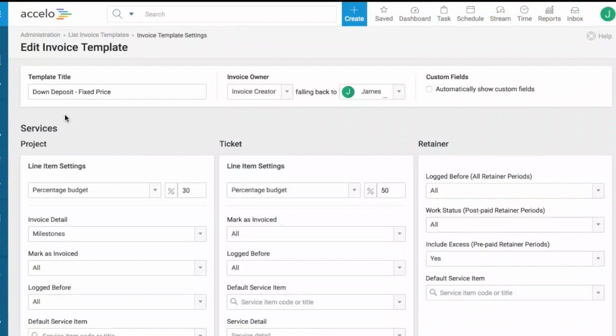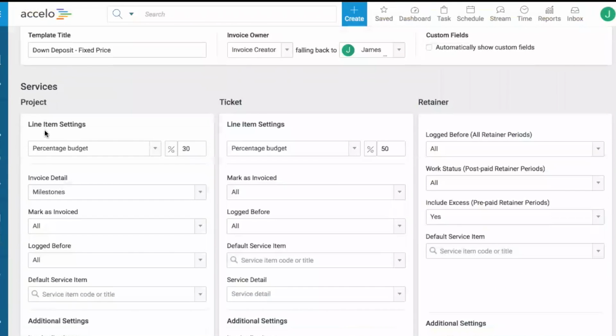What I've done is I've set up some defaults so that every time we invoice for any of these different objects, we can then have pre-default settings for what's included. In this case, on project work, I want to invoice for 30% upfront, whereas maybe ad hoc work like a ticket, I might invoice for 50% upfront.